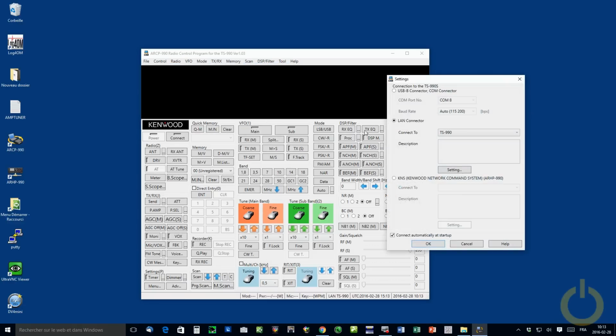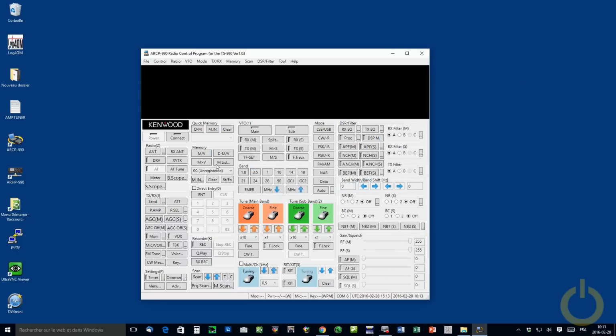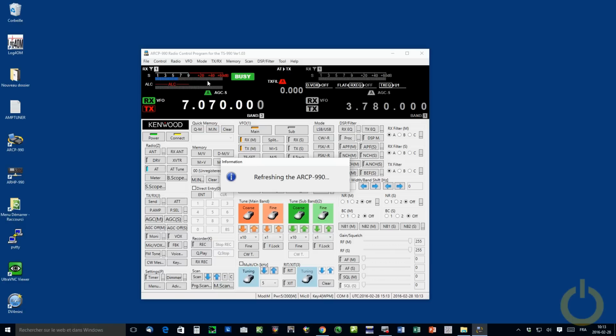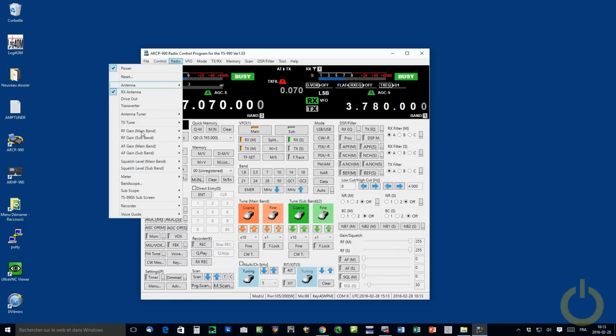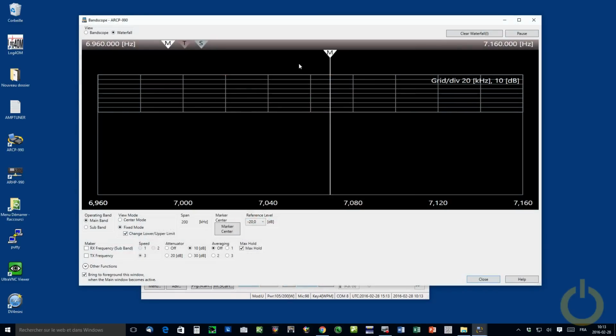Settings. We'll go to the connection from here. It's at 115 200 baud rate. So okay, I will connect now. Okay, now I'm connected. You see it's a little bit slower. And I'm gonna go to the band scope again and look at the speed.